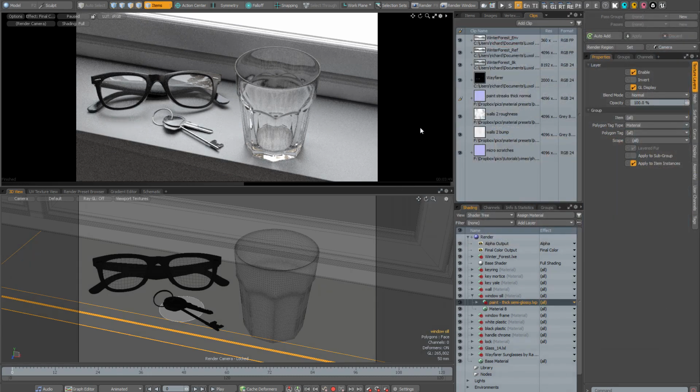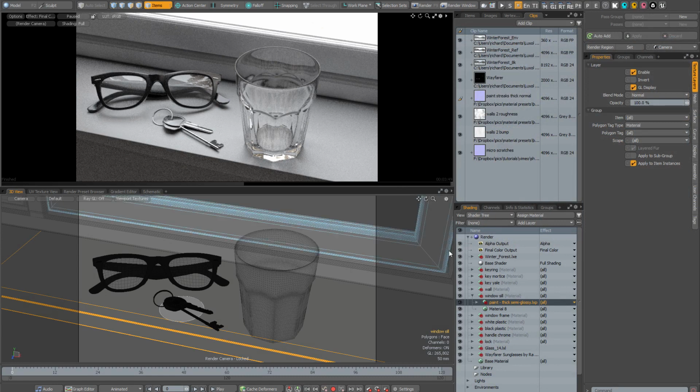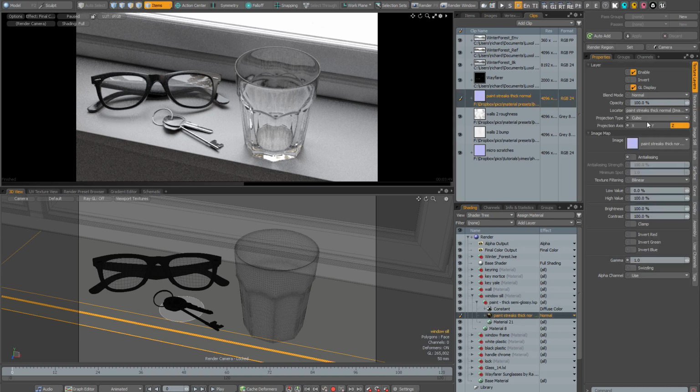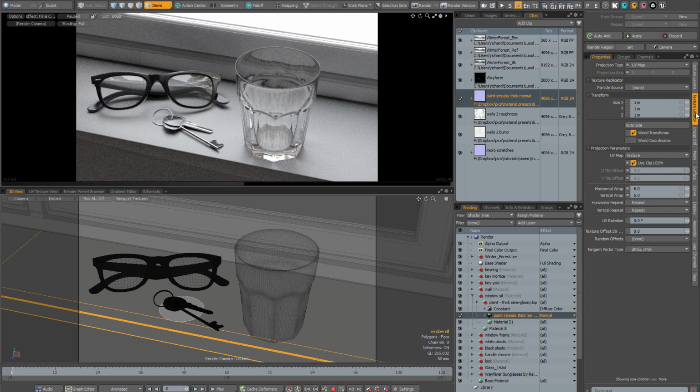Now, sometimes when you drag and drop presets in Modo, it doesn't always apply the texture maps correctly. So I'm going to open the material and select my texture map, and I'm going to make sure that the projection type is set to UV map and it's got the correct UV map selected. And I'm also going to make sure that I'm happy with the horizontal and vertical wrap. In this case, I think I'm going to stick with the default in the preset of 6.